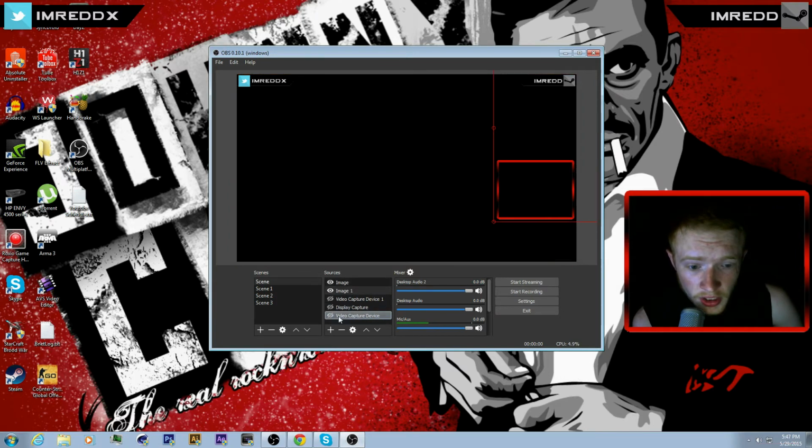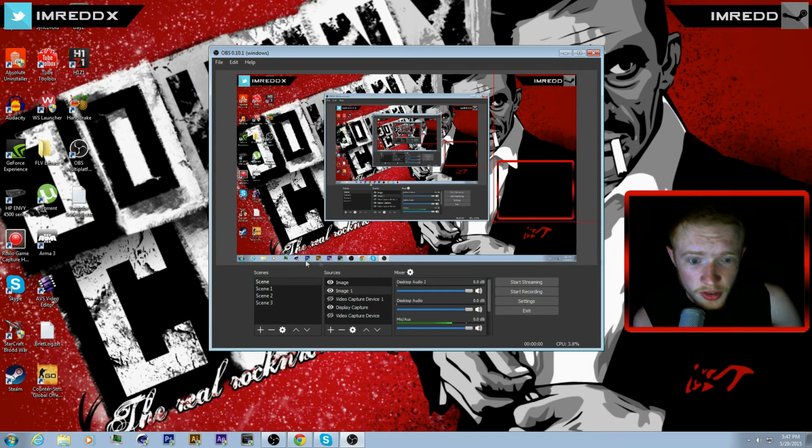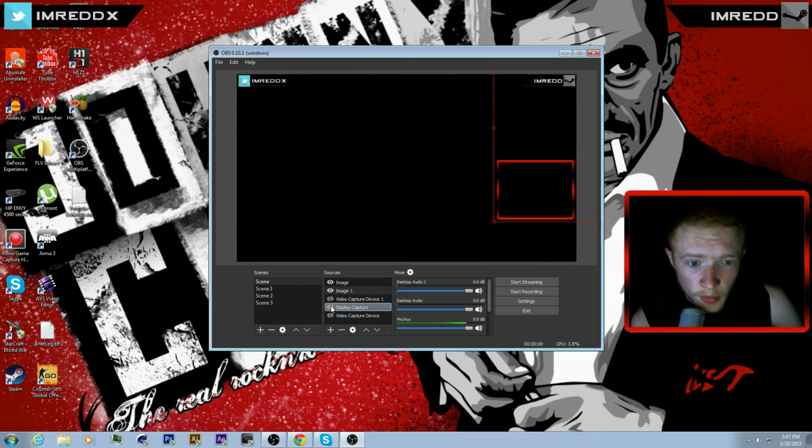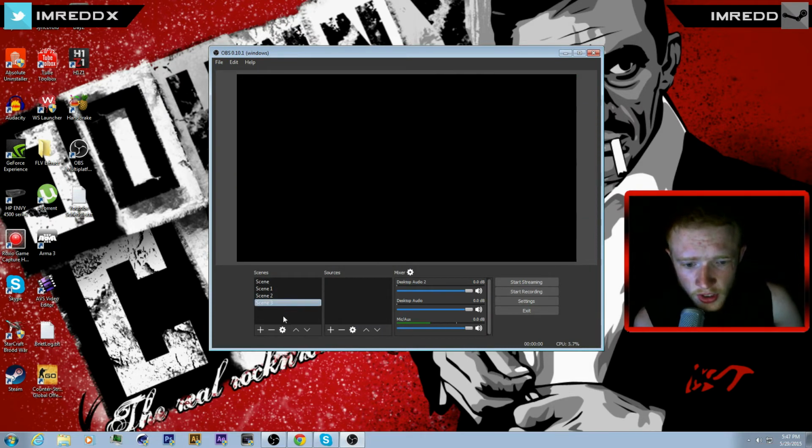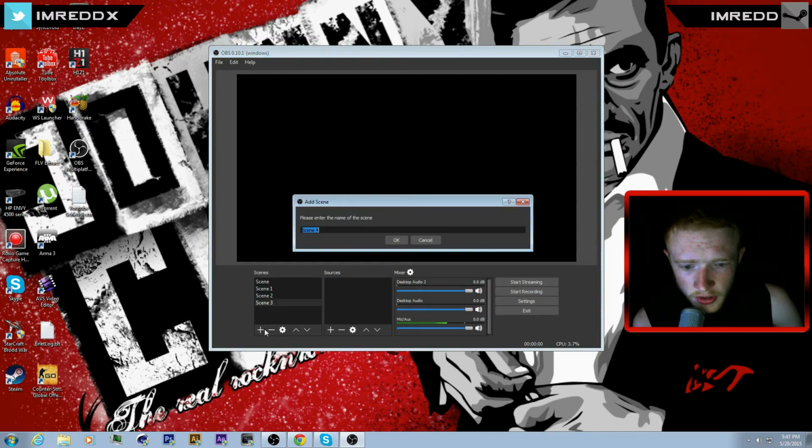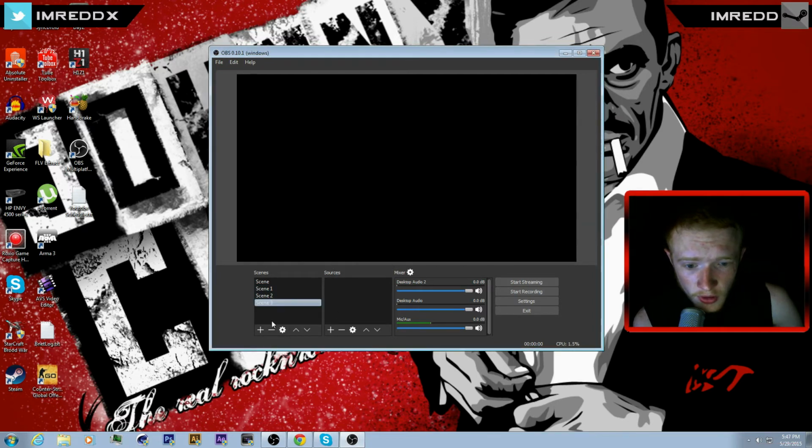The other is the Roxio, and then you have the display capture, which displays the whole monitor. So what I'm going to do is I'm going to go through this for you guys. So what you'll do is you want to add a scene, you can go down here and hit the plus sign and hit scene 4, or you can just right click, add, and it'll add a scene.